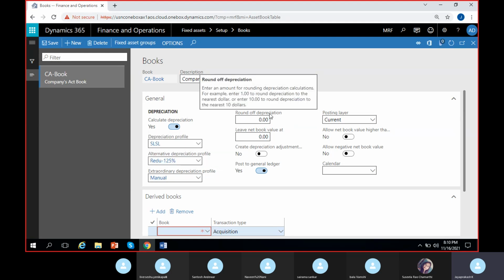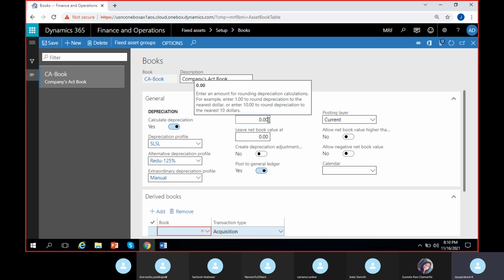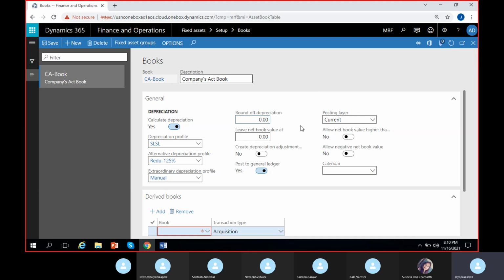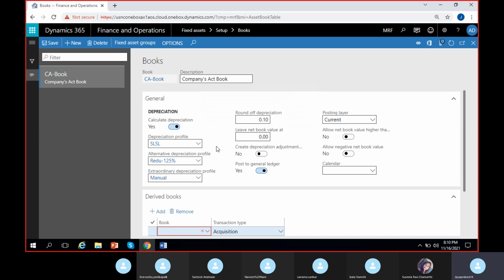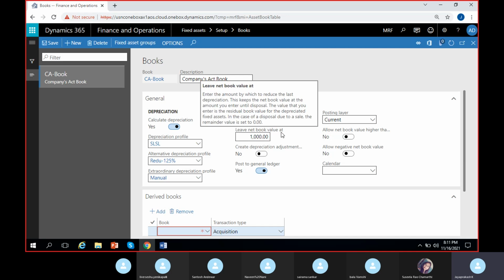Then round off depreciation: to which number you want to round off depreciation, net 10 cents, like you can say. Leave net book value at. Leave net book value at means, without depreciating the net book asset, how much net book value should be left over? If I say leave net book value at 1000, an asset value of 1000 will be left over without depreciating, or you can rightly call it the salvage value.